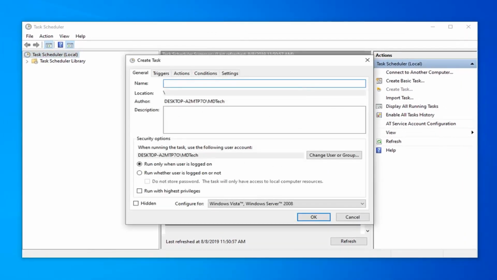Underneath the General tab, you want to call it Create Shadow Copy of C Drive, or whatever you want, doesn't really matter. But we're just going to call the task Create Shadow Copy of C Drive, whatever you guys are going to remember, so you'll remember, oh, that's what this is called. So underneath name, you want to just make sure you name it something that you're going to easily be able to remember. You can add a description here as well if you choose to do so.